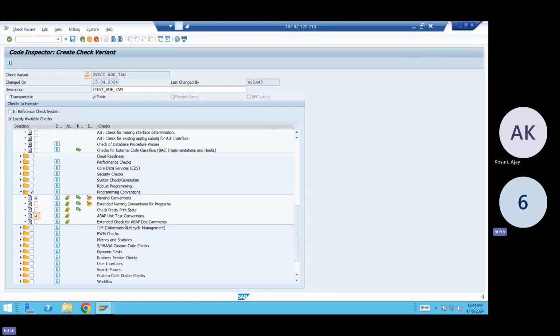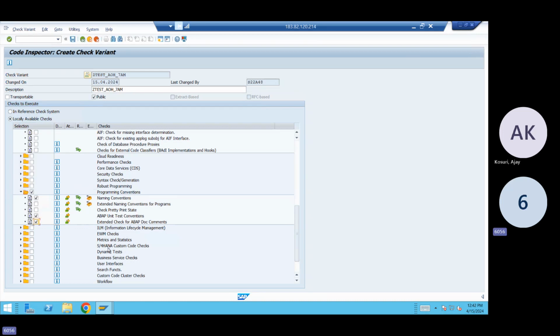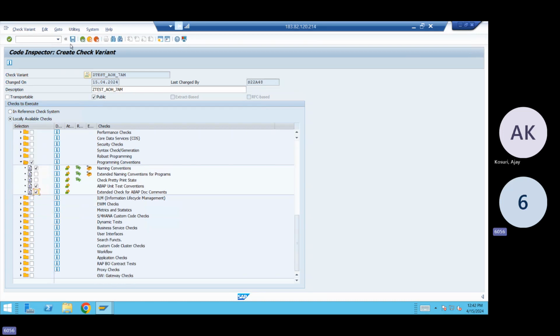So extended checks for your ABAP documents. What are the extended checks? Like this, classes, interfaces, types, I'm just going to create like this. You will be creating your own thing and you will be saving this.